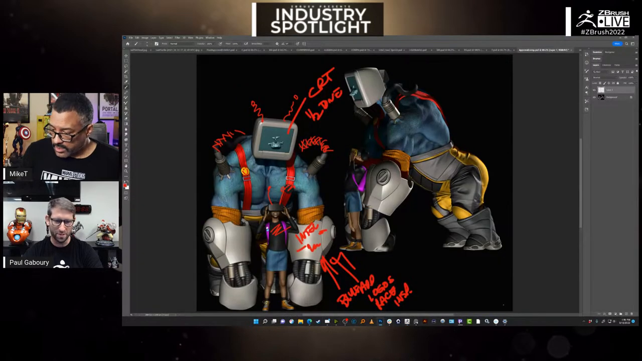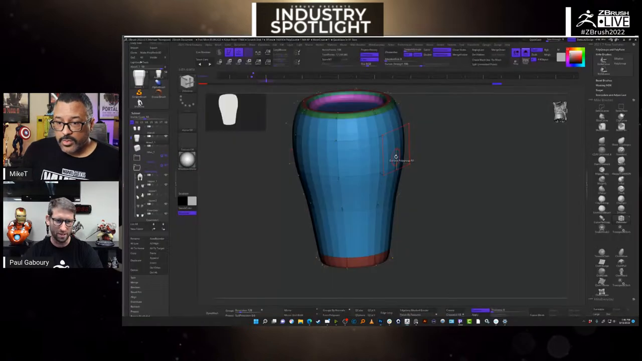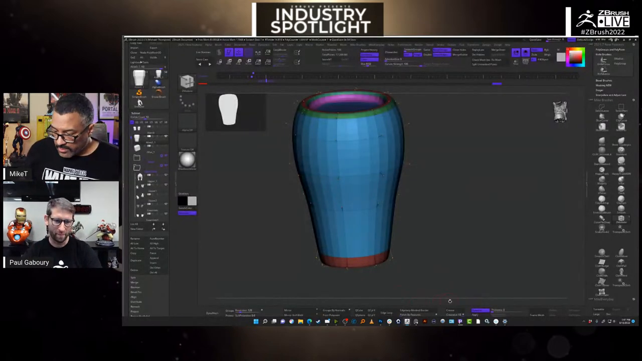It's only Alt-Tab. Someone's saying Alt-Tab. Alt-Tab? Okay. Well, that just gives you... Go back to ZBrush. Alt-Tab. Yeah, that'll just give you all the programs. He's trying to hide his taskbar. Yeah, it's covering up my thing at the bottom here.